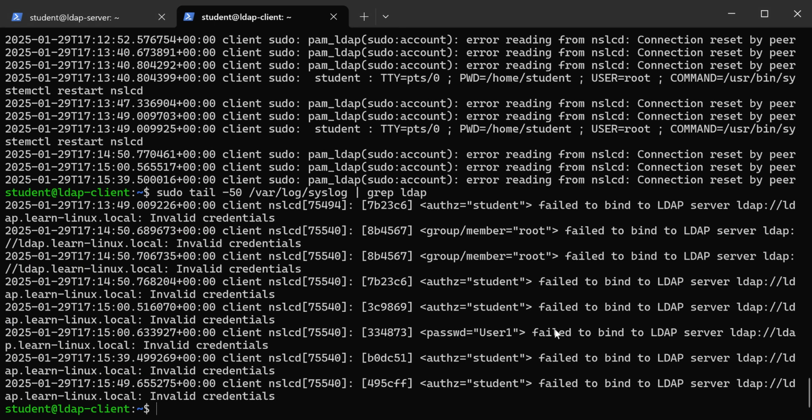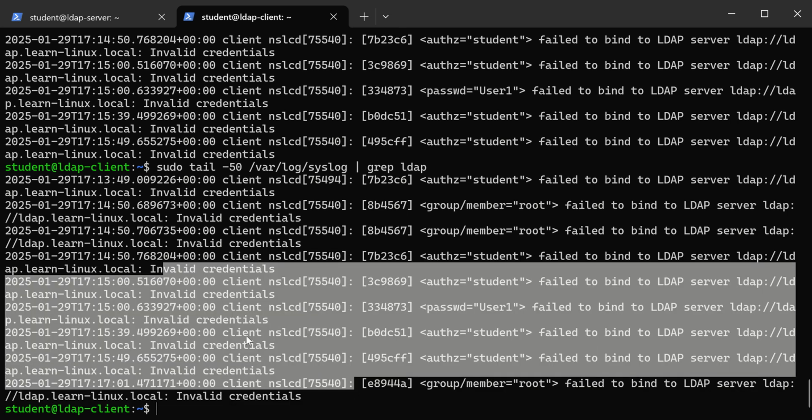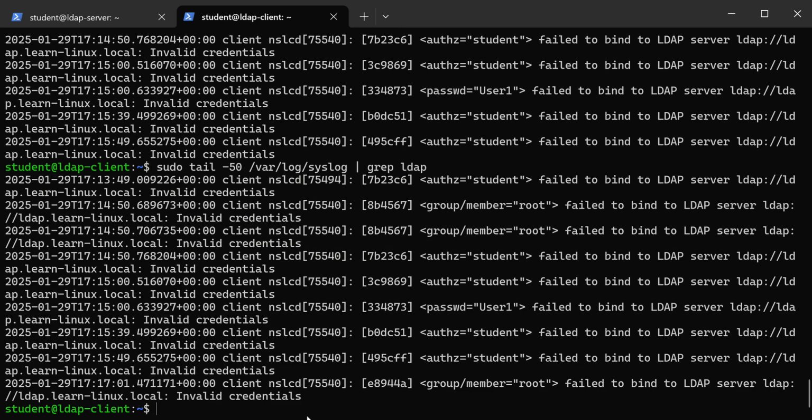In looking at the logs, and you might have an issue with yours as well, this is the command I use to look at the logs. I'm just grepping for LDAP in syslog, and that outputs everything that has to do with LDAP. You can see here it's saying invalid credentials, right? So it's trying to connect to LDAP, but it's getting invalid credentials when it tries to do that. So something isn't right.